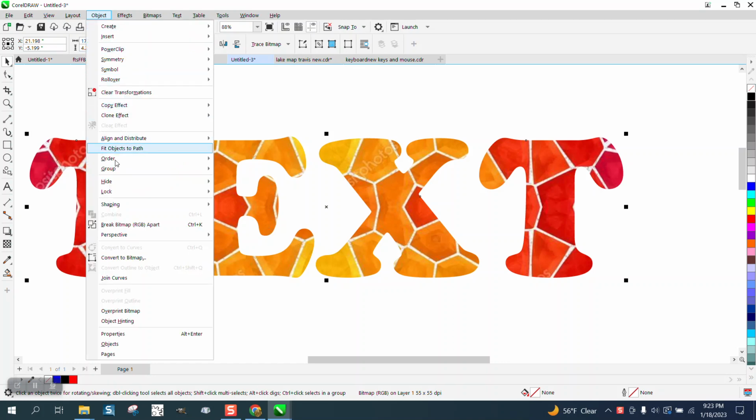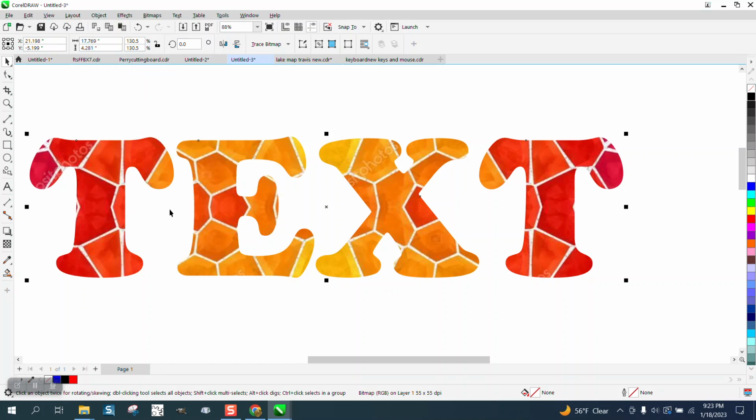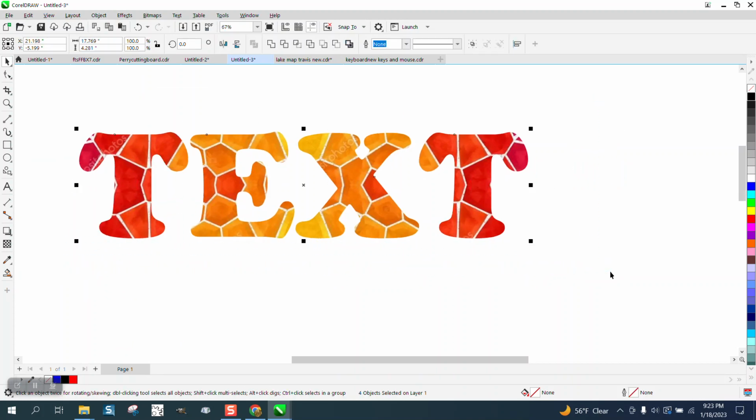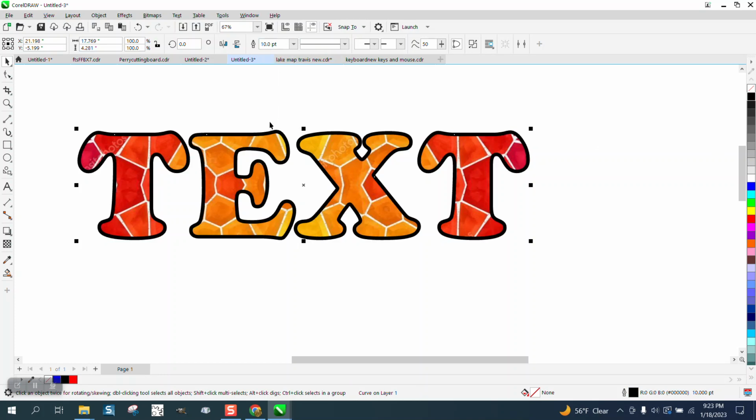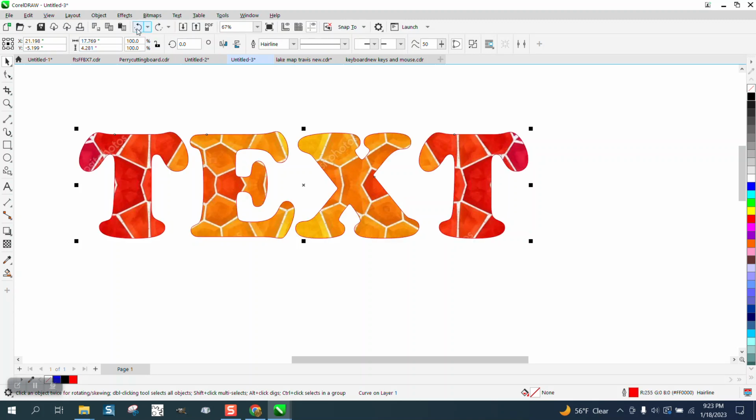But what they can do at a later point, at any point, and see this has some watermarks on it, they can go to object and ungroup it. Well, let's break it apart first. And now let's select them all. And you see the boundary tool opens up and you can put a boundary around it. Now you can make it black. Let's make it thicker so you can see it. But you could not do that before because you couldn't put a boundary around it.